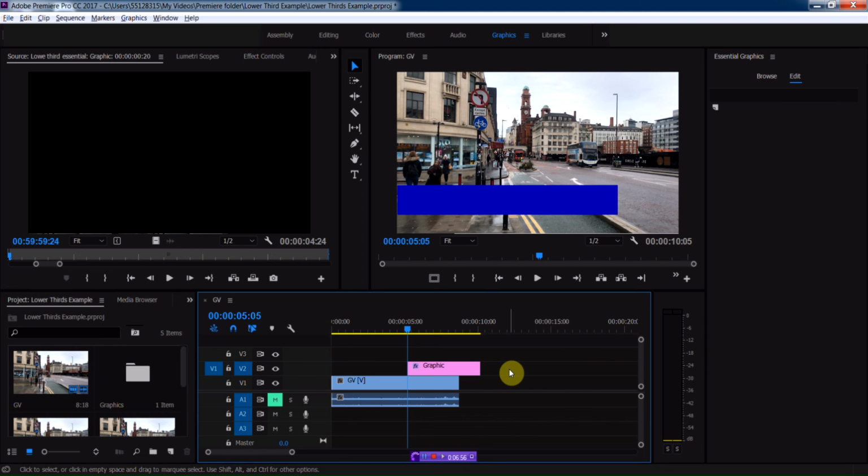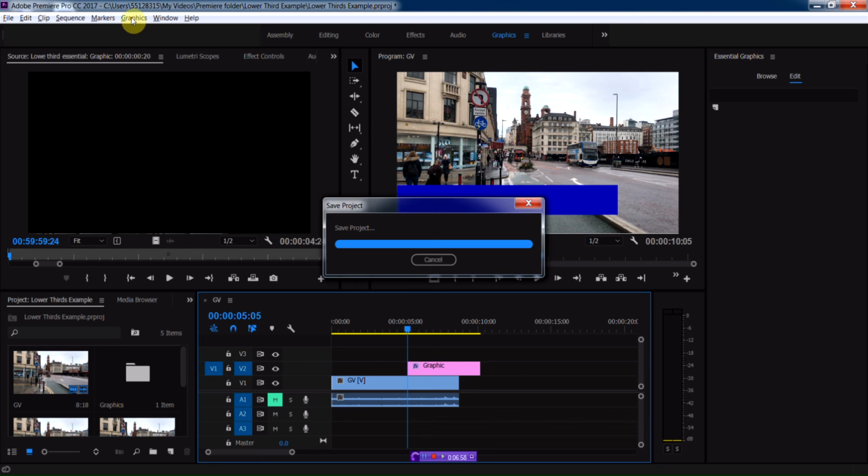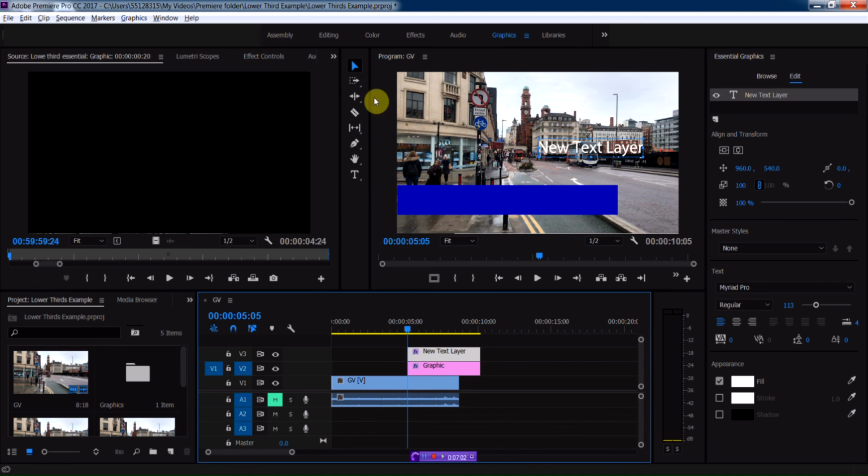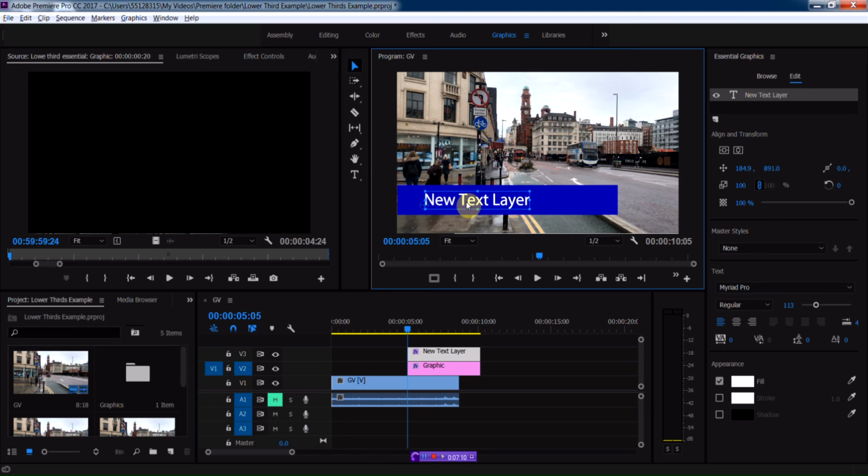Now if I deselect that clip and go back up to Graphics, New Layer, and this time select Text, you'll see it adds a new layer onto the timeline and the text box appears at the top. And if I drag that down using the Select tool and put that onto a layer, again you can see I've got all the options to change the colour and the font and various other elements. And then if I click the Type tool, then I can change the font, the content.